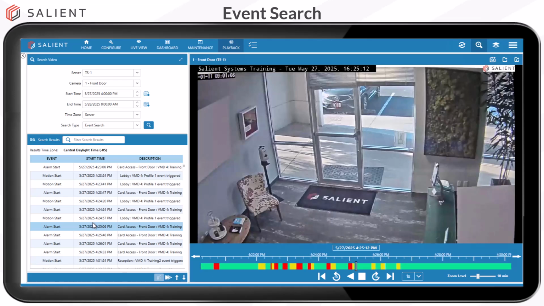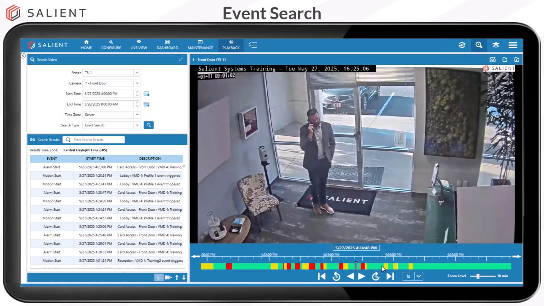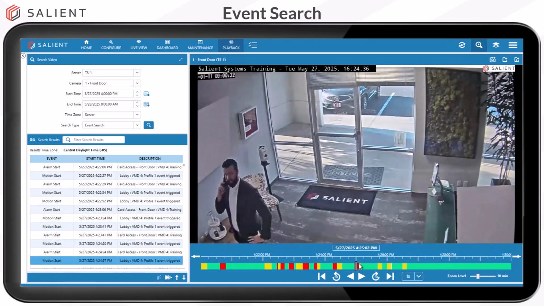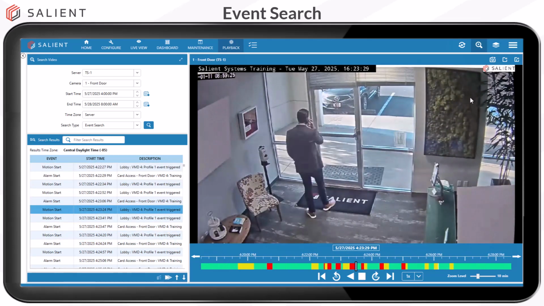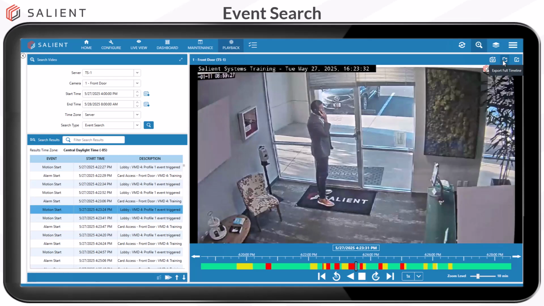You again have full control over the playback experience. You can still use all of your controls and cycle through all of your events. Take snapshots, export the timeline, trim and export.